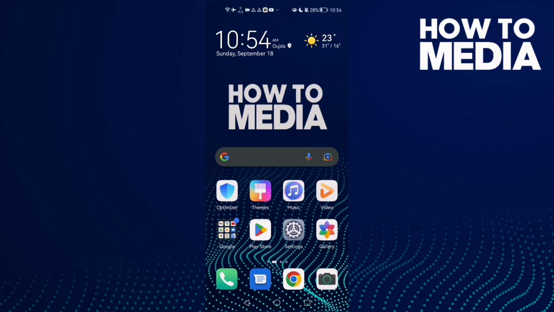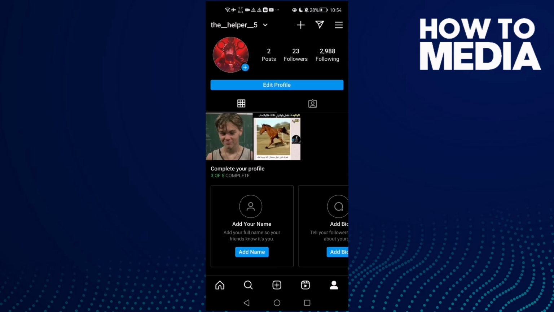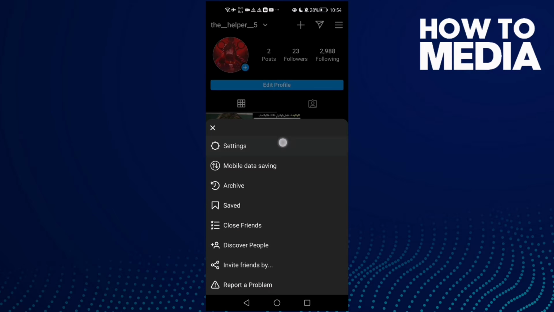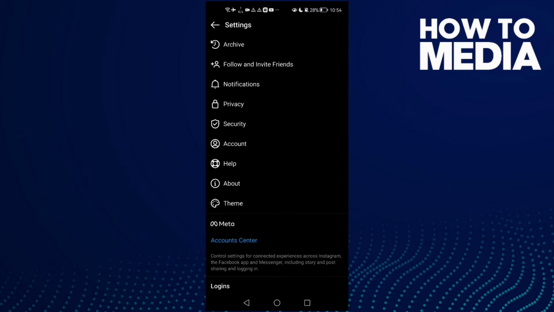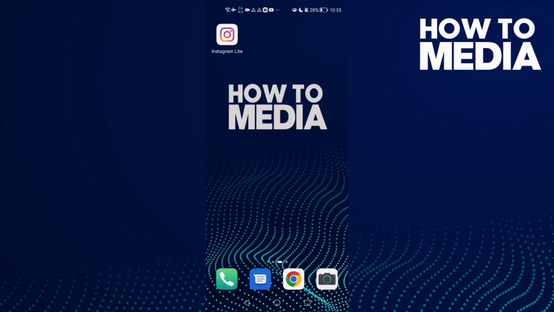First, open Instagram Lite and then click on your profile and then click these three lines in the top corner, and here we'll find settings. Then click this one, account. And as you see here, you can manage your account settings, you can manage your personal information, or just manage anything you want, and that's it. Just go back, it will be saved. And that's how to find account information settings.